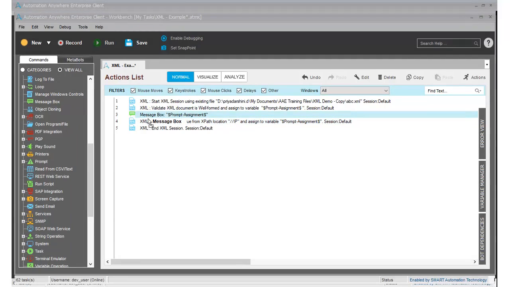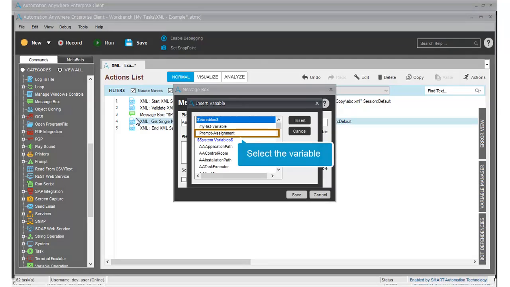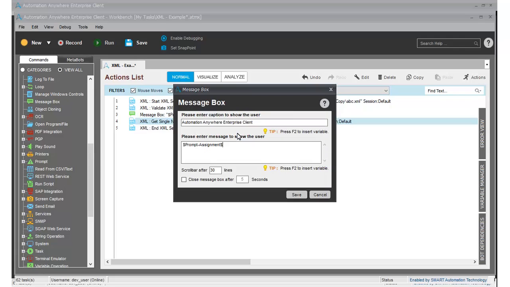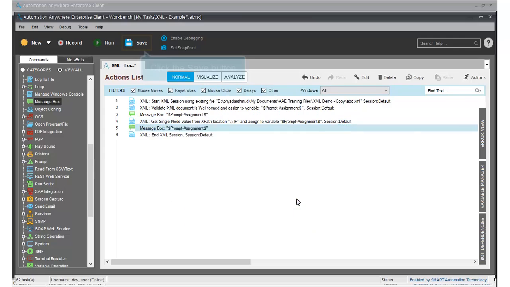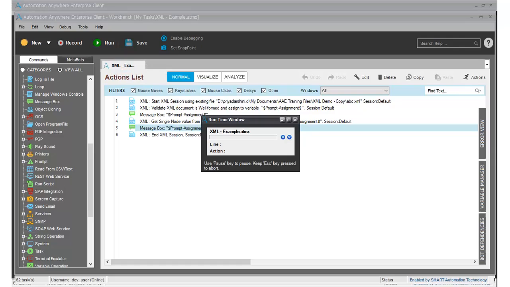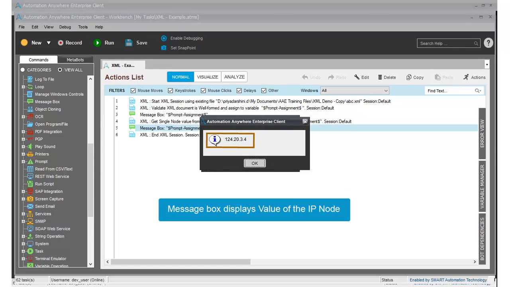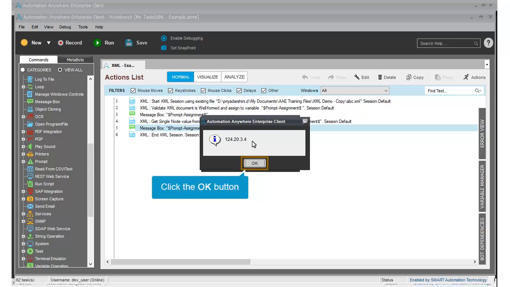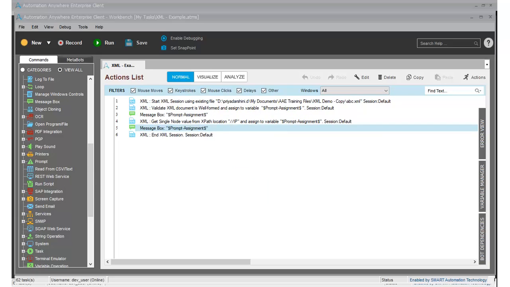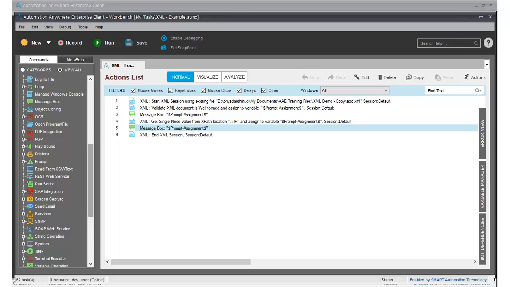Now drag or double-click the message box and press F2 in the Please Enter Message to Show the User text box to provide the variable that holds the value. Click the Save button. Now save the task and run it. A message box with the value of the IP node of the XML document appears. Click OK. Suppose the value of the IP node changes as the IP address changes over time. You should be able to make corresponding changes in the document.